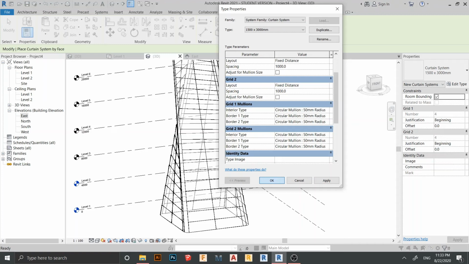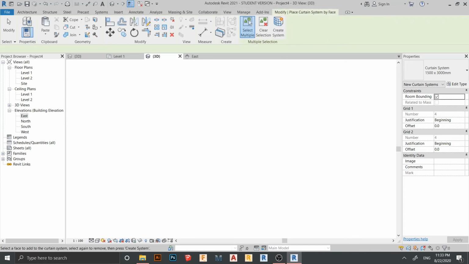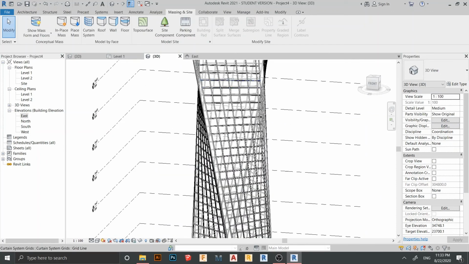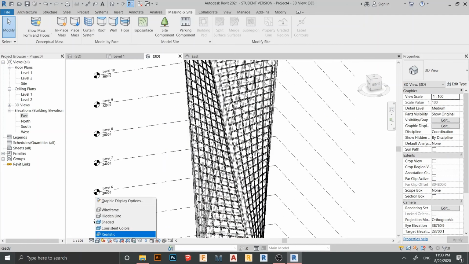Okay, so now the file is generating. It will take some seconds. Okay, so now it's around 75, nearly 100%. Hit escape a couple times. Okay, so as you can see now we've created our curtain glass system, and with a margin, I turned on consistent color first.